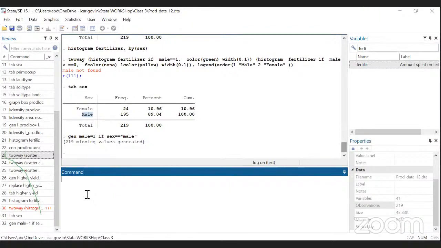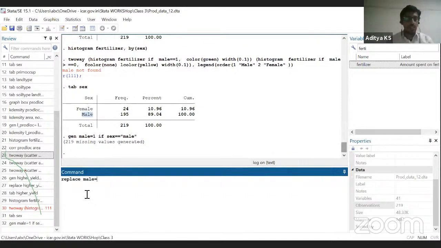Okay. Sorry, Jagdish. We have not yet assigned the values for female, sir. Okay, that is one thing. Tiwari? Sir, it successfully generated, and then again we have to replace female by giving some value like 0. Okay, so let me do that. Replace male equals 0 if sex double equals female.